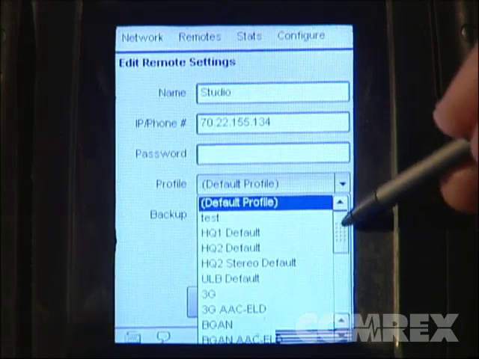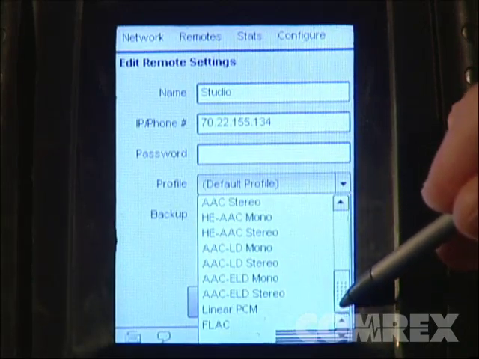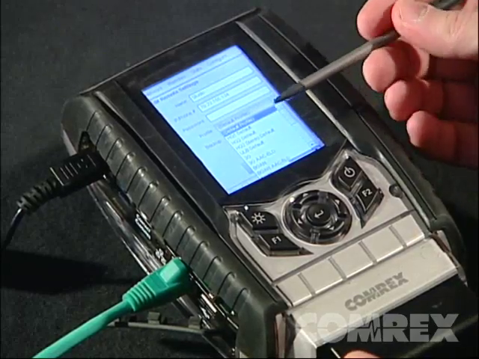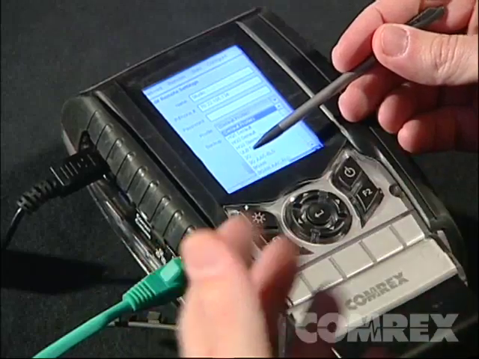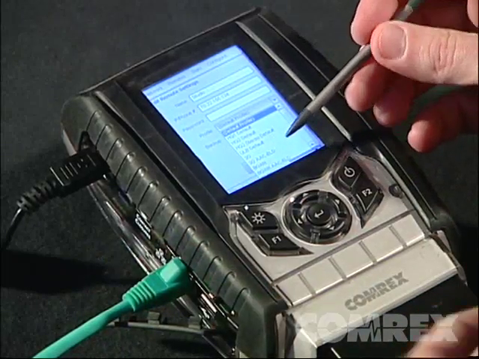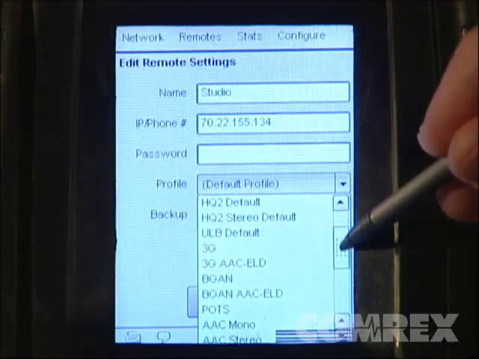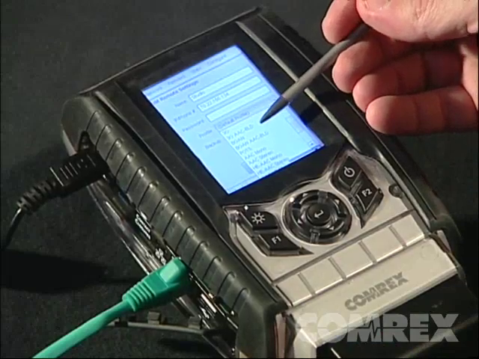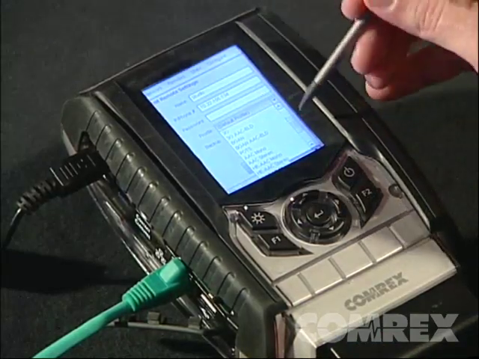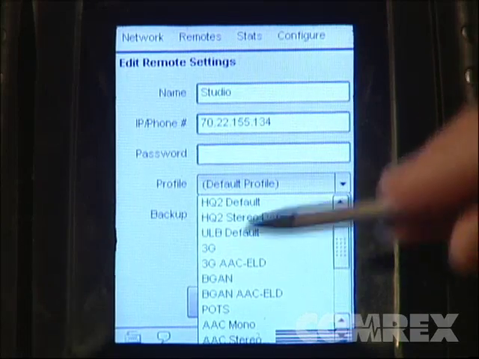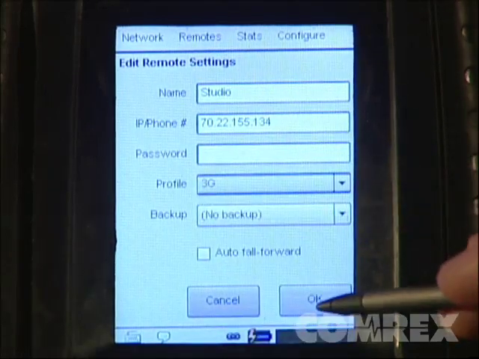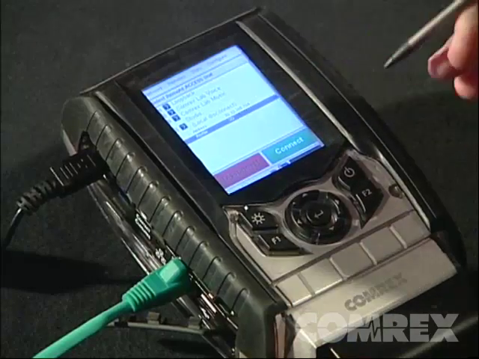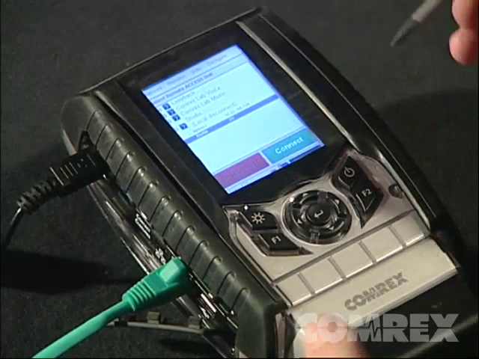If I want to change that, I'll just select the drop-down menu, and I can select from any of the other default profiles that are here. Maybe I need a 3G connection for using a 3G wireless data service, or BGAN for using a BGAN Inmarsat terminal. If you've purchased the AAC option for your Access codec, all of the AAC option default profiles will appear as well. Simply select the profile that you would like to assign to this connection and hit OK. To confirm that that's taken, you'll see that profile is 3G. Now I simply select and connect, and now I'm connected.